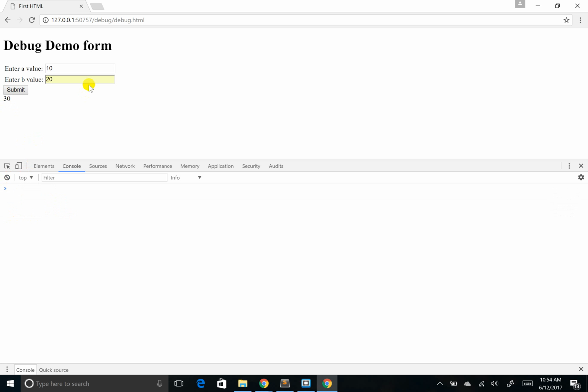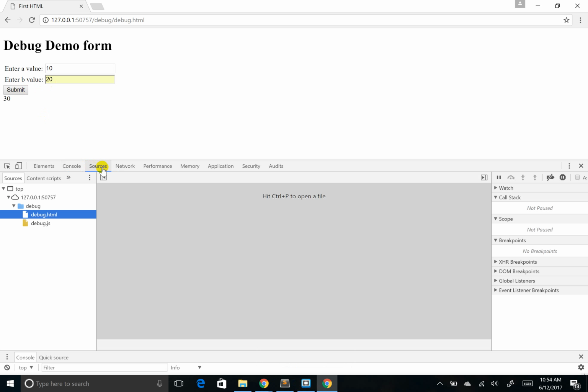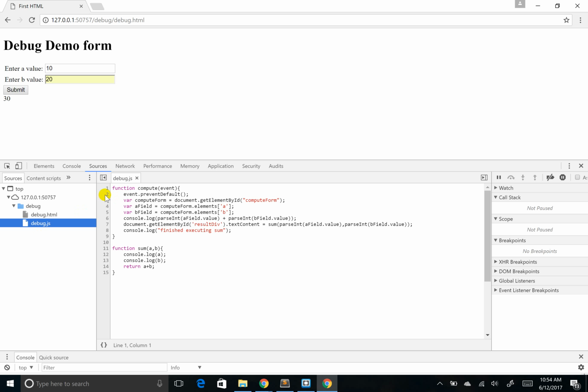Now I want to debug my program to see how this is actually working. In some cases you click on your submit function and nothing happens. The first step I would do is put a breakpoint. You go to the Sources section of your developer tools. Here you can see your HTML file as well as your JS file. You click on your JS file, and here I'm going to put a breakpoint. You just click on it, and you see this is your breakpoint. The breakpoint is you telling your browser, when you execute your function, stop here. Don't go further.